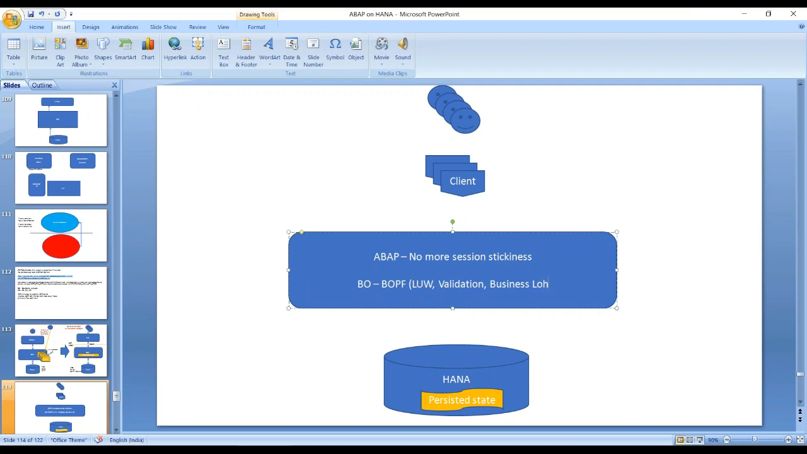Business logic, locking of data, exclusive locks, and unlocking the data, and finally the draft, so that you can work with the app in multiple device switches. All that is managed by BOPF, guys. So you will get rid of server stickiness, implement your business logic using BOPF, and then your CDS views.